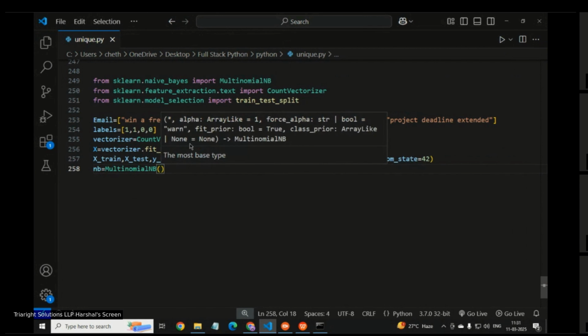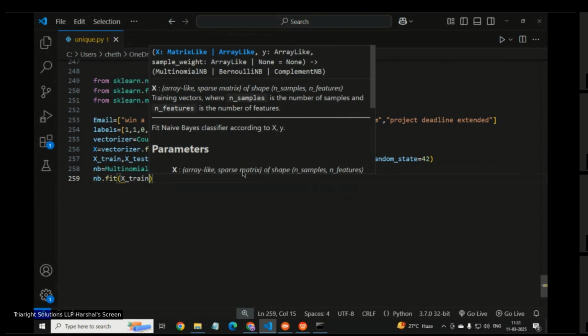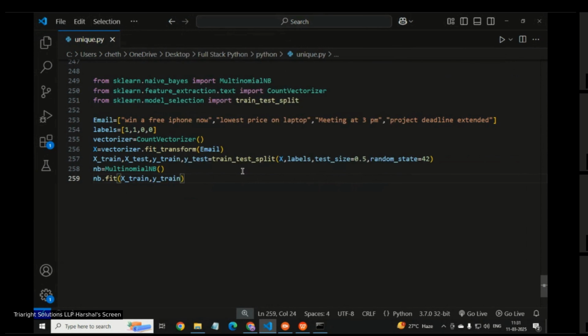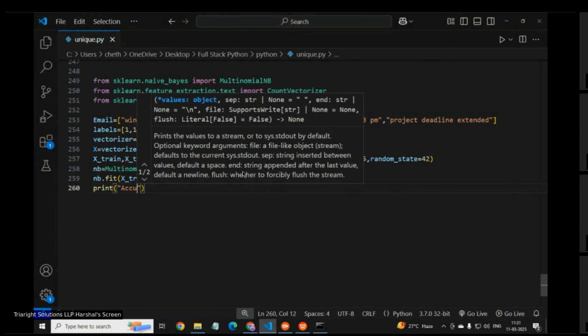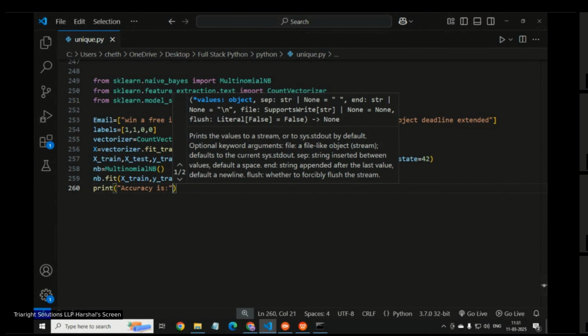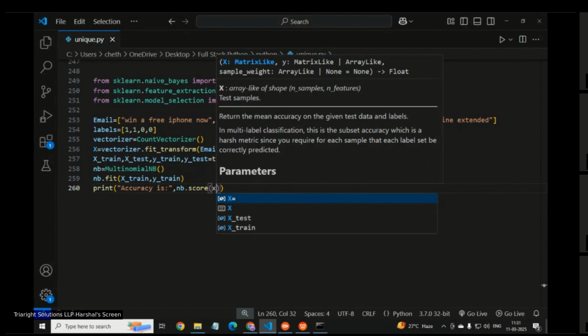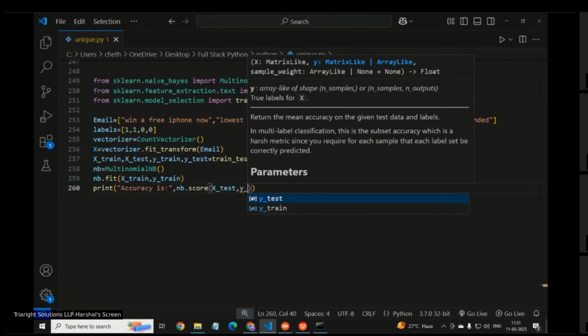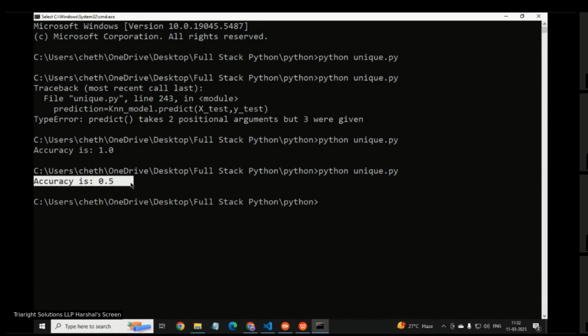Now we create a model for this: nb equals MultinomialNB. Then we fit it with nb.fit on X_train and y_train. Then we print the accuracy of this model, so we write nb.score, and we test the model with X_test and y_test. Let's see what output it gives. Yeah, the accuracy is 0.5, which means 50% of the test cases are correct.